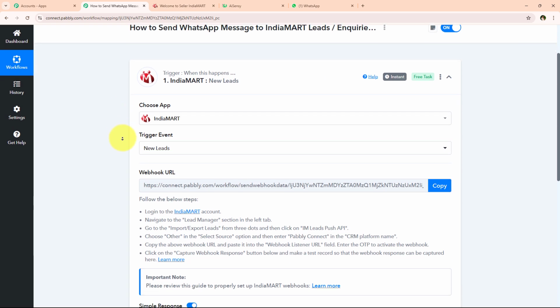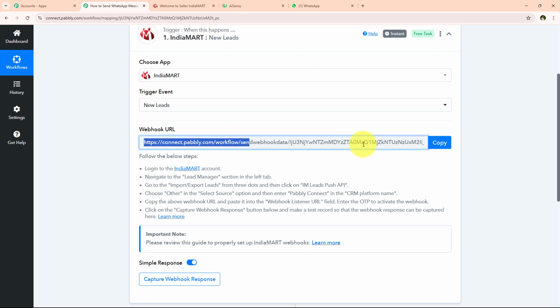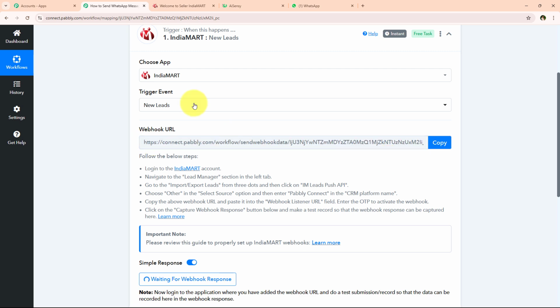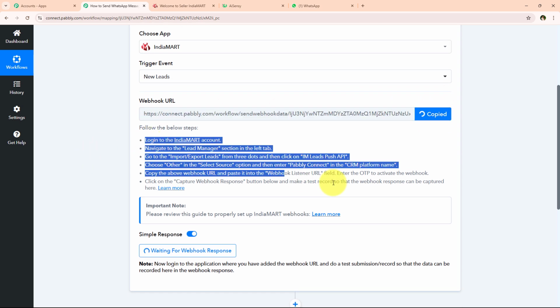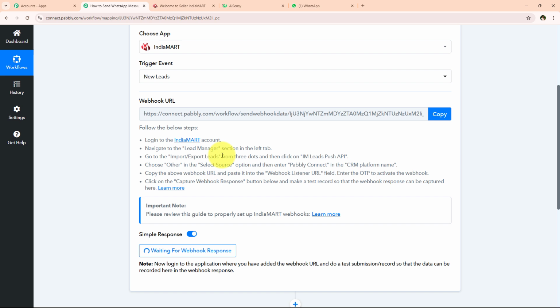And after selecting the trigger event, it is giving me a webhook URL. So what we're going to do is use this same webhook URL in order to create a connection between our IndiaMART account and our Pabbly Connect's workflow. Alright. So first I'm just going to copy this webhook URL, and then we are going to follow this help text. And over here it is saying log into your IndiaMART account, navigate to the lead manager section in the left tab, go to import export leads from the three dots, and then click on I am leads push API. Alright, we are going to follow the same.